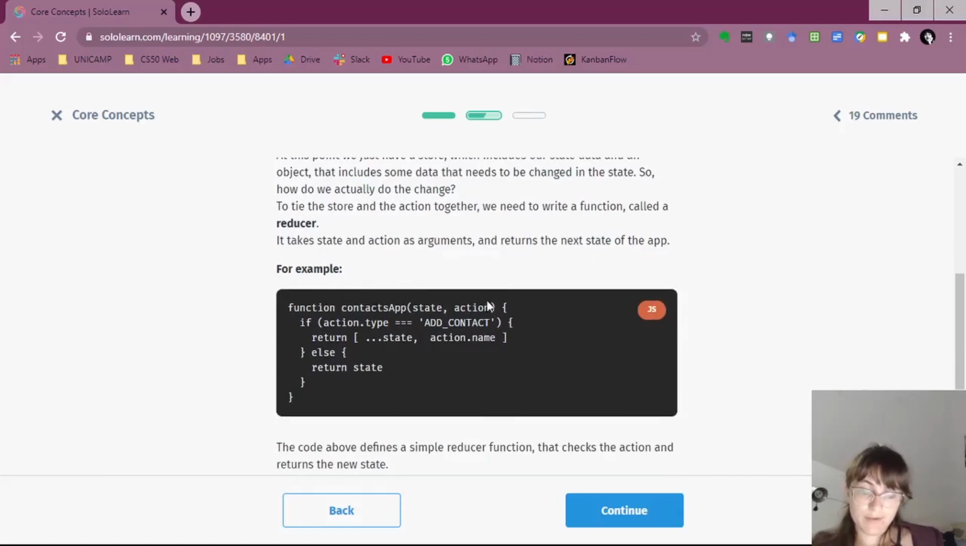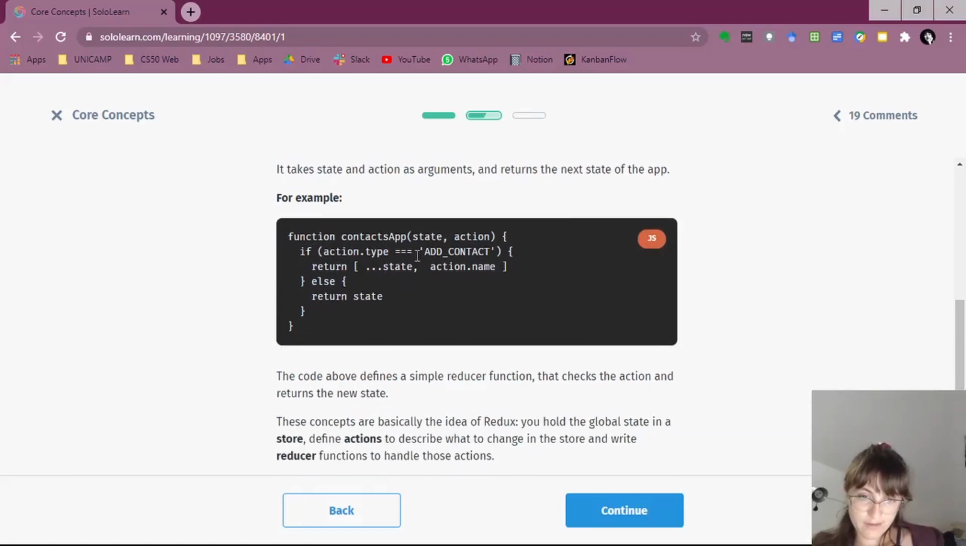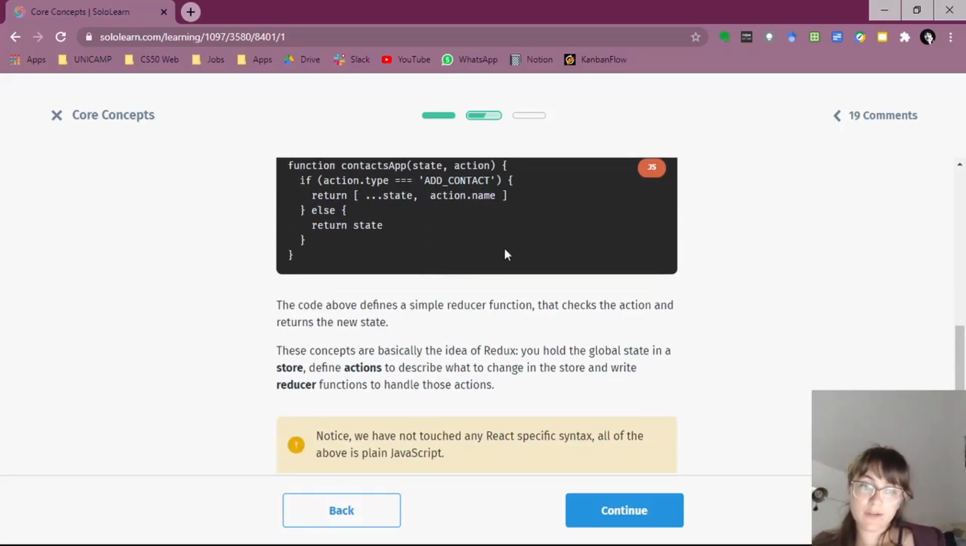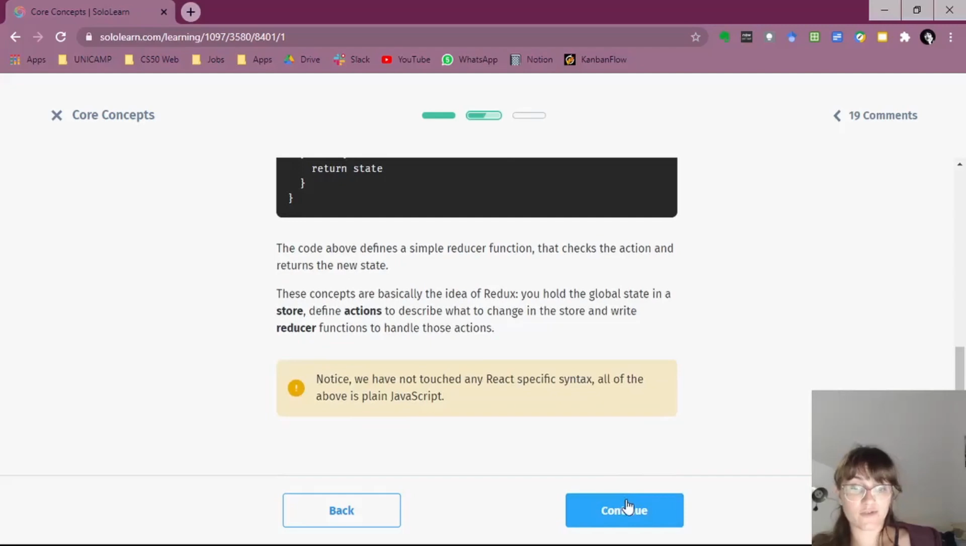For example, so here we create a function component with inputs as state and an action. And here we have an if the action.type equals blah blah blah returns something, else returns another. The code above defines a simple reducer function that checks the action and returns the new state. Interesting. These concepts are basically the idea of Redux. You hold the global state in a store, define actions to describe what to change in the store, and write reducer functions to handle those actions.